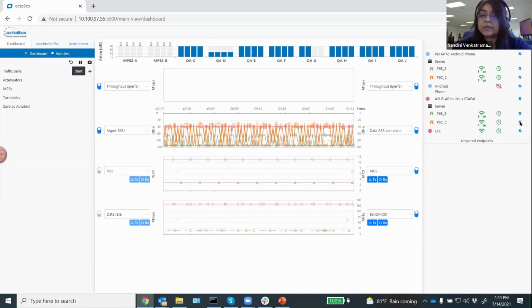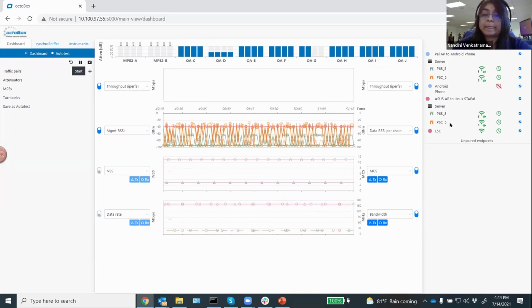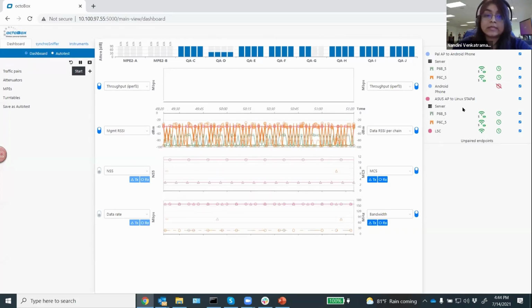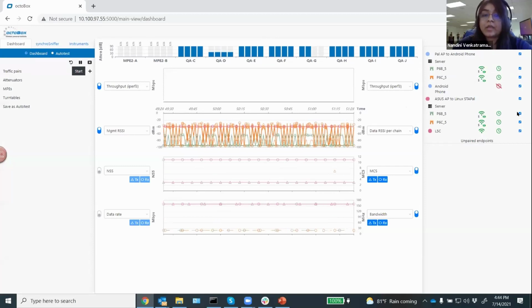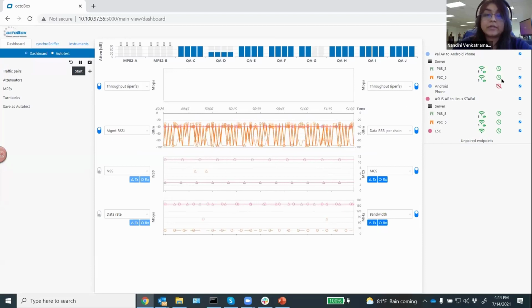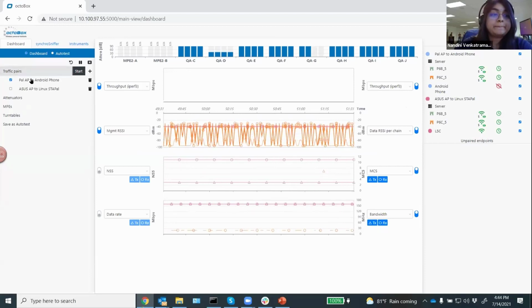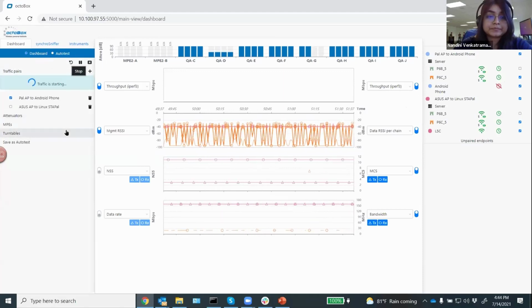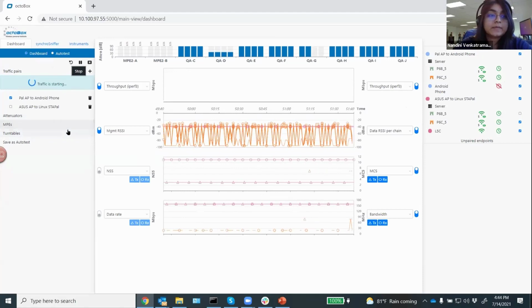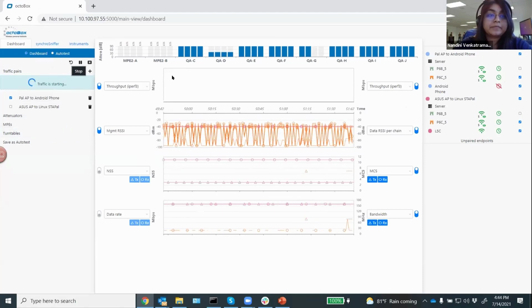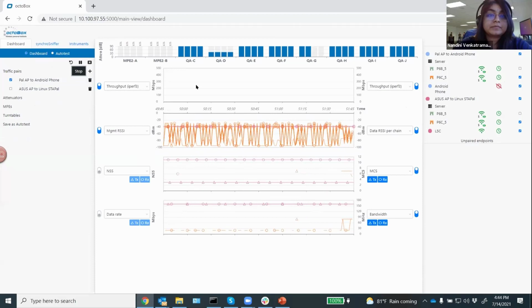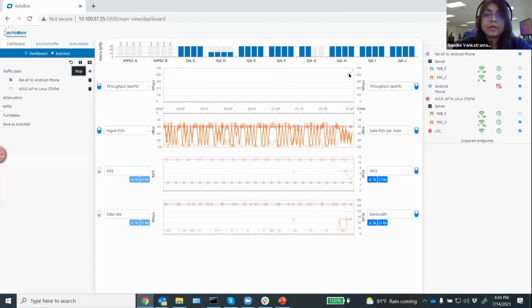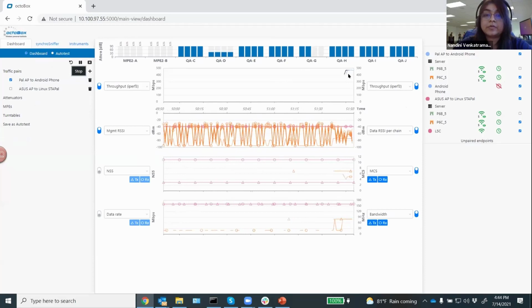The statistics for each device match the color of the endpoint that you see on the right-hand side. For the first demo, I'm going to turn off the devices that I don't need here, but I'm going to start traffic between the PAL6 AP and the Android phone. So you've got traffic going from the PAL6 AP to the Android phone.